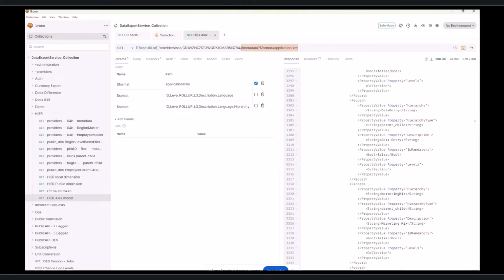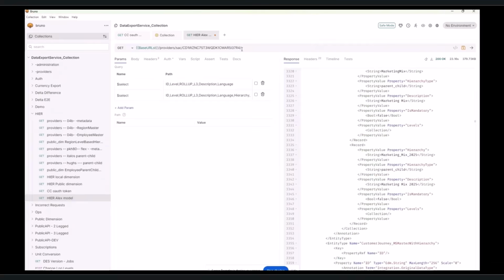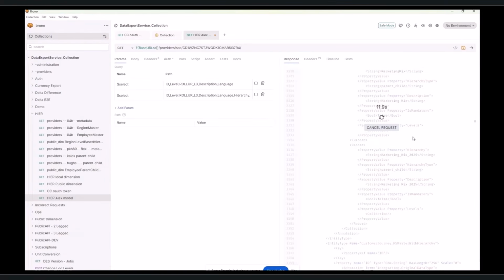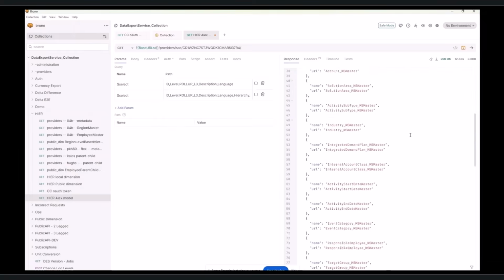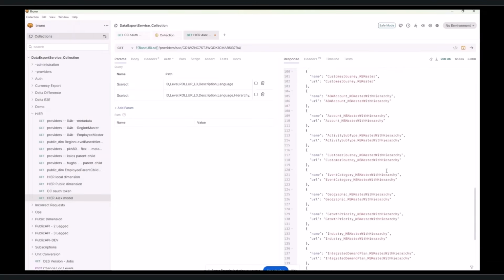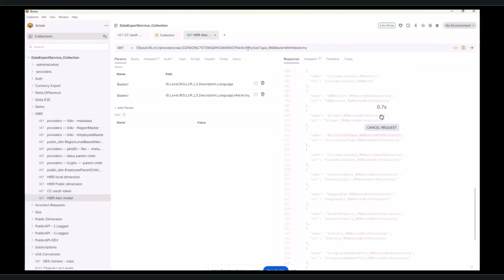So next we fetch the entity set name. This now includes master data with hierarchy. So if we run this request, we'll return all of the entity set names that are part of this model. And we can see here the activity subtype MS master with hierarchy. And we can add that now to our request.